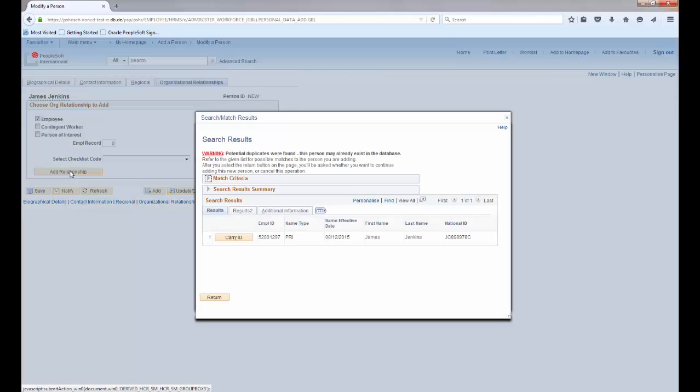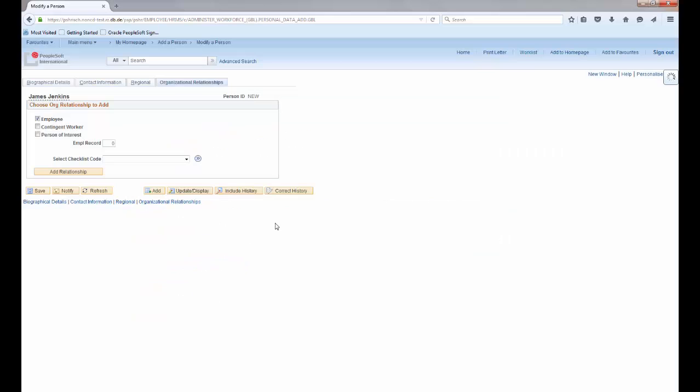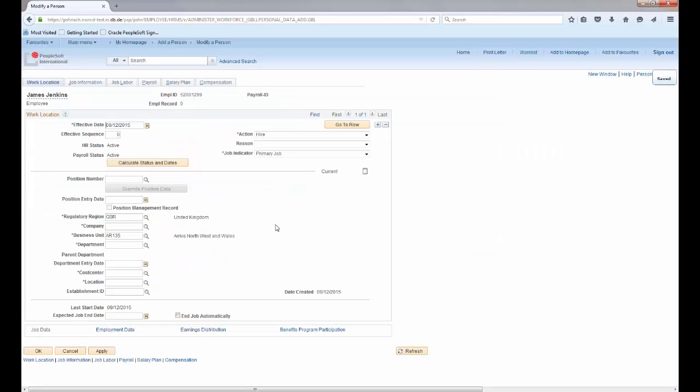PSI will flag up sometimes if their national ID is dissimilar or name is dissimilar, so I'm just showing you that here if you want to carry on with the person you entered. So clicking OK and Add Relationship will take you to the Work Location tab in the Job Data page. And note the effective date is the contractual start date, similar to the page you were just on. Right away, what you need to do is add the correct company for your employee.